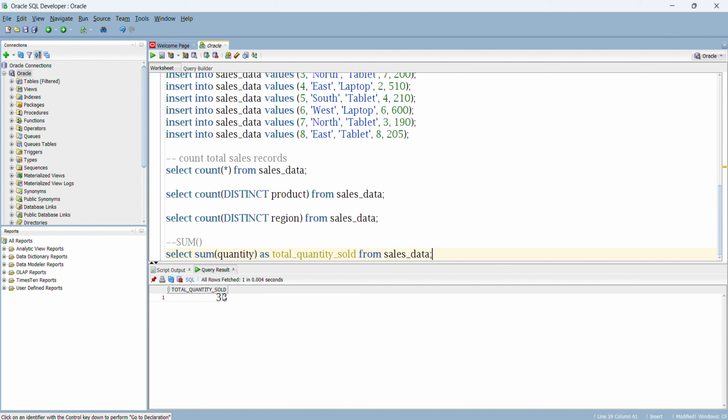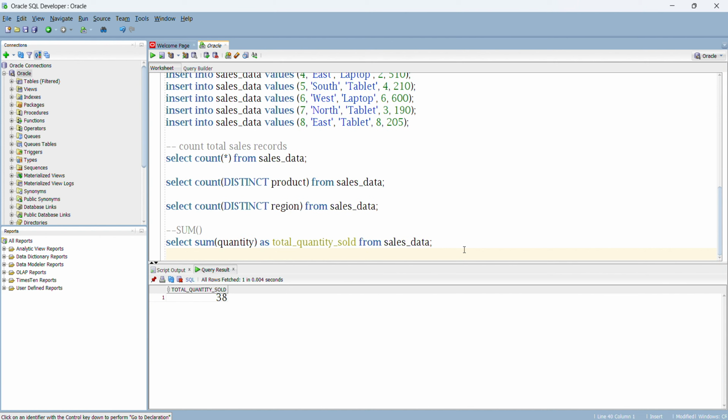So in total, summing all the tablets and laptops that were sold, we got 38 products sold. Or if we want to calculate how much was the total revenue, let's say, total revenue is calculated as quantity into price per unit.